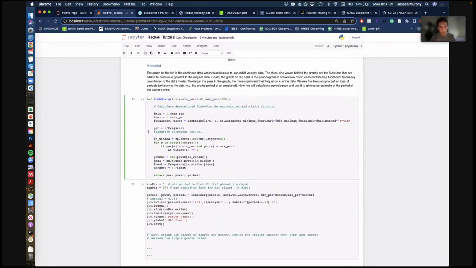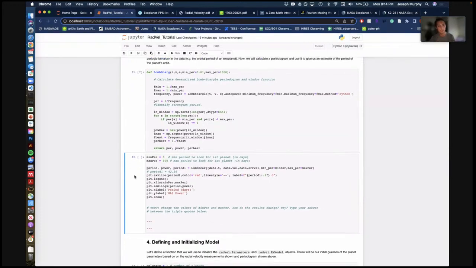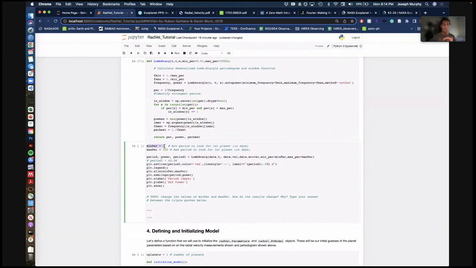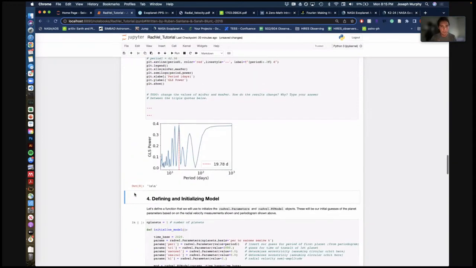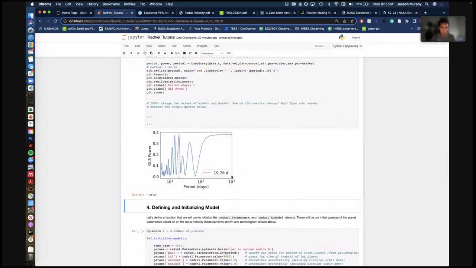We have this little function that we're going to use to generate a periodogram. Let's just say we'll search for periodic signals between 5 and, to start, 1,000 days. I'm going to create my Lomb-Scargle periodogram with my data. I'm going to tell it the minimum and maximum periods I want to search through. And for the maximum period, I want to plot a line and label it to tell me what peak I see in the data. If I do that, it looks like there is a peak at about 20-ish days.